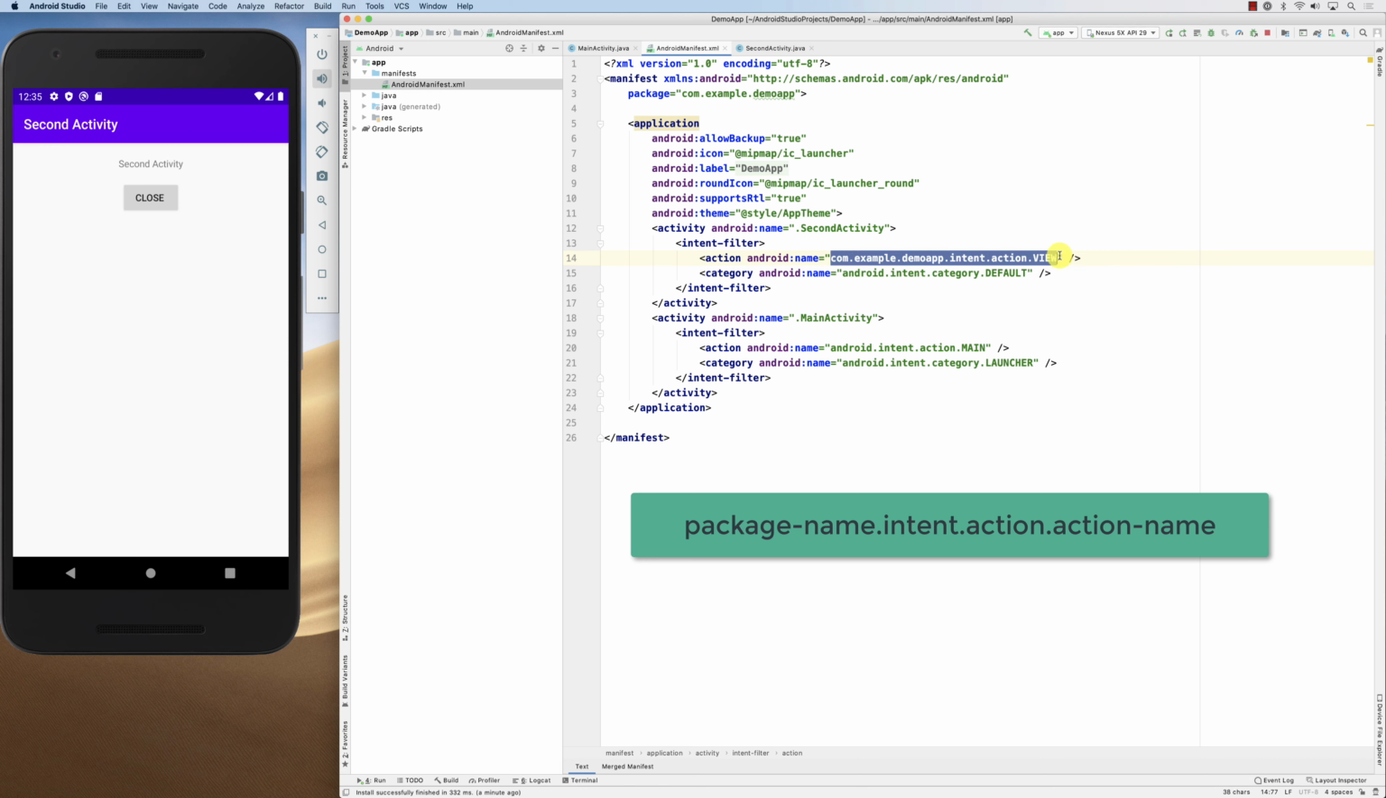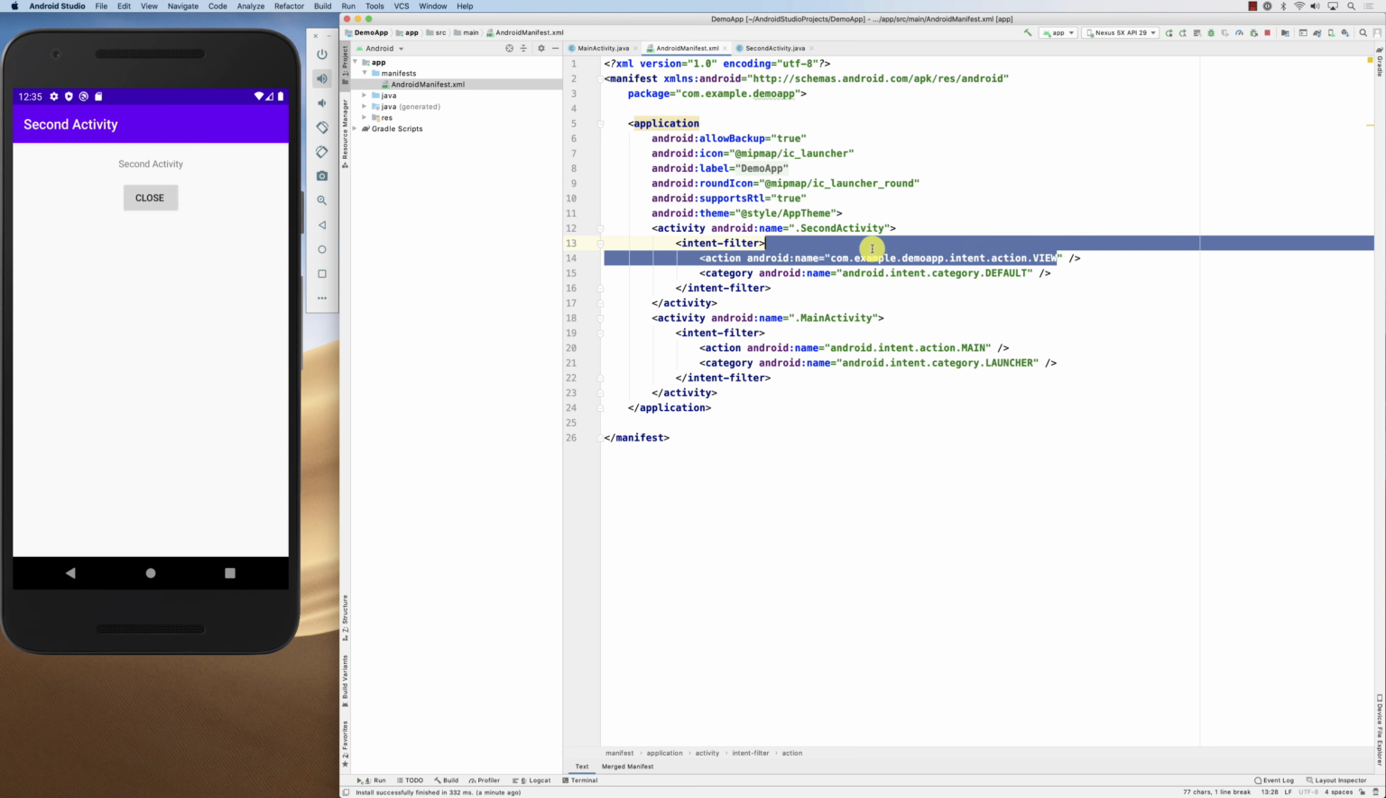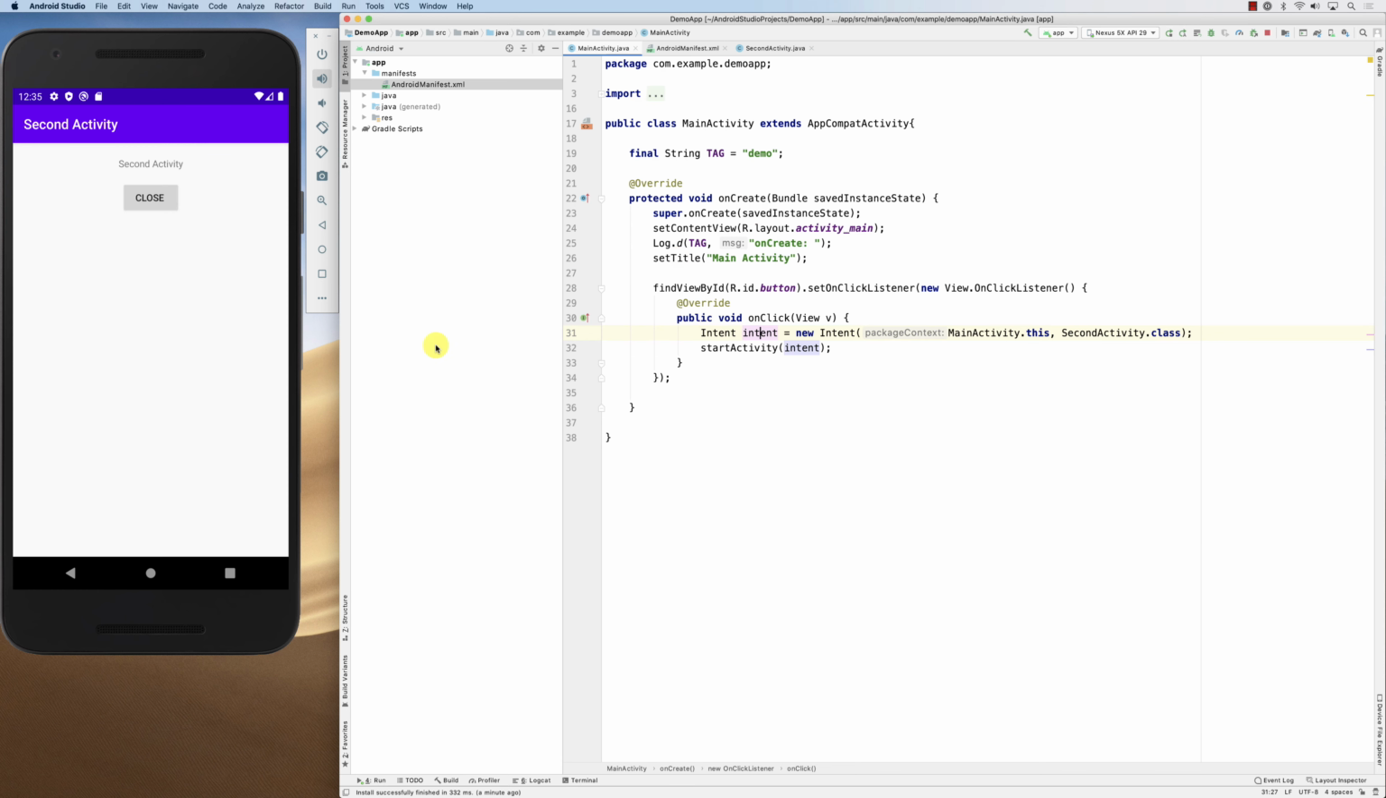So this is a customized action that I created, right? That this package name, and it's a view, right? So basically that's my action. So now how do I change the code so that when you click the button inside the main activity, it should transition to the second activity, but using an implicit intent. So basically in the explicit intent, you specify the class name, right?